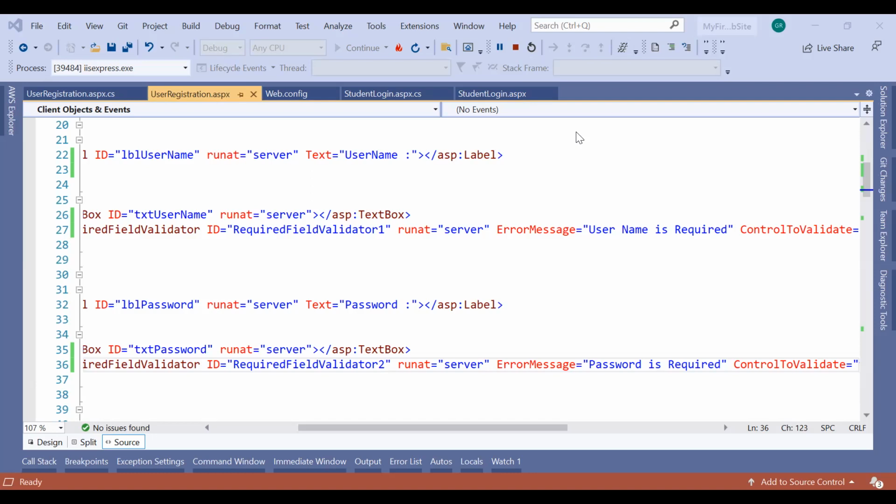If you don't want to use that built-in validation control, you have to write your own code. Any questions, guys?